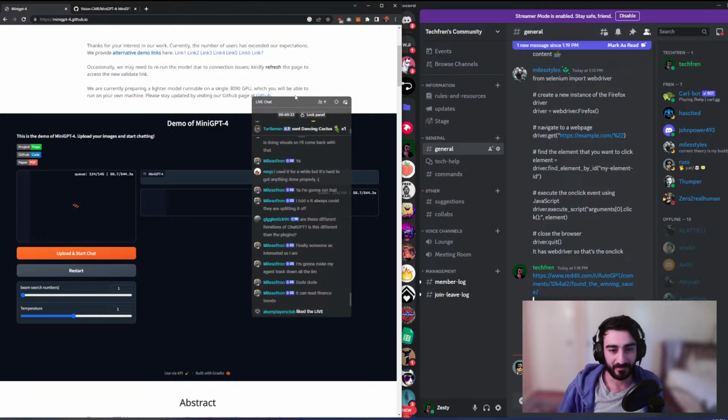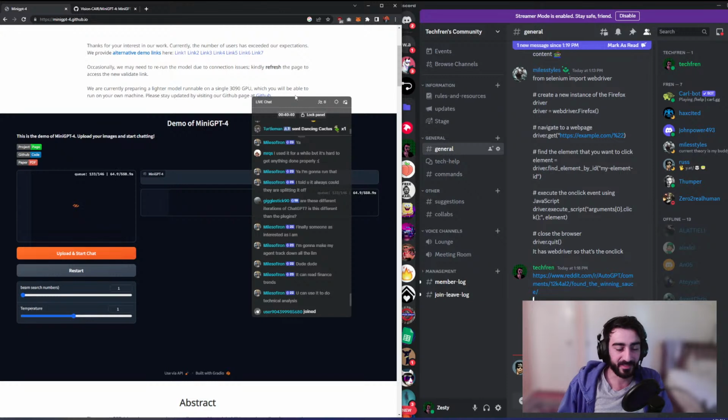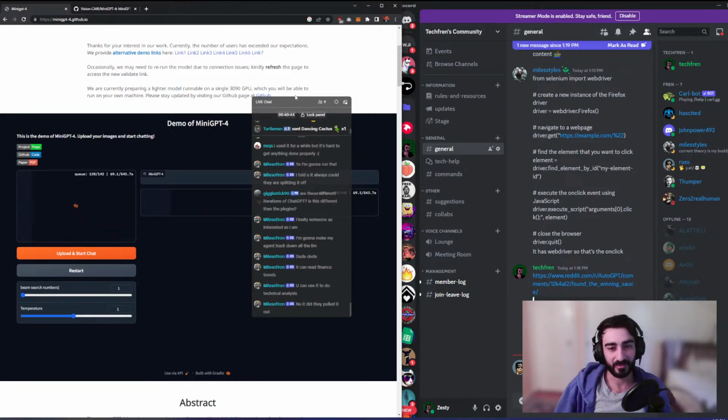These different iterations of ChatGPT, is this different to the plugins? So these are experiences built on top of GPT, the API. And yes, it's different to the plugin. They're not really affiliated with OpenAI. They're just utilizing their API, or some of them might be completely off OpenAI.